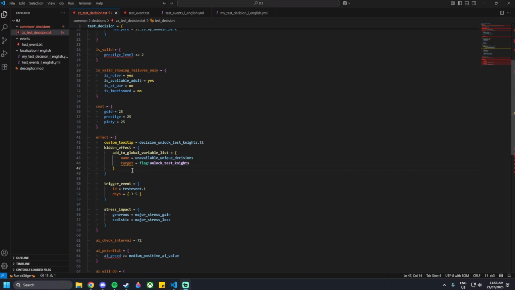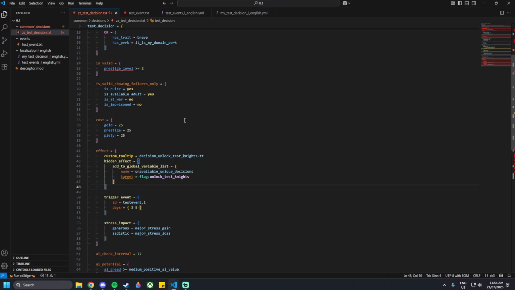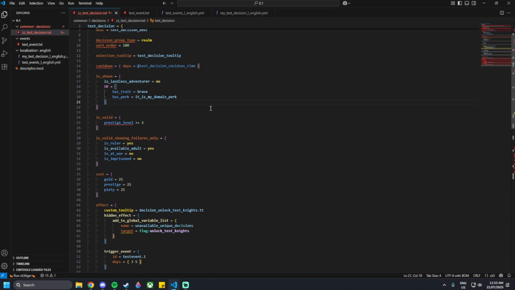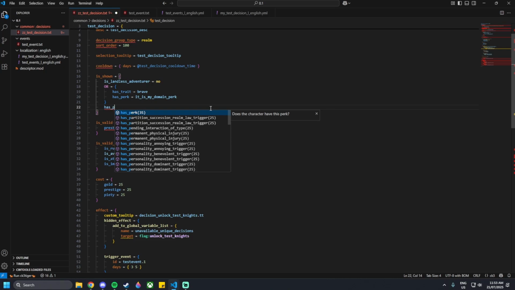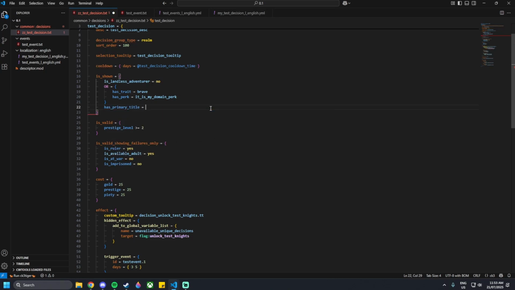And then the next thing after this is we're going to go up to the is_shown, and we're going to add in a new variable in here. It's called has_primary_title. And then we're going to have the title as title:e_hre, so the Empire of HRE. So we're going to limit this decision to only the person who owns the HRE.